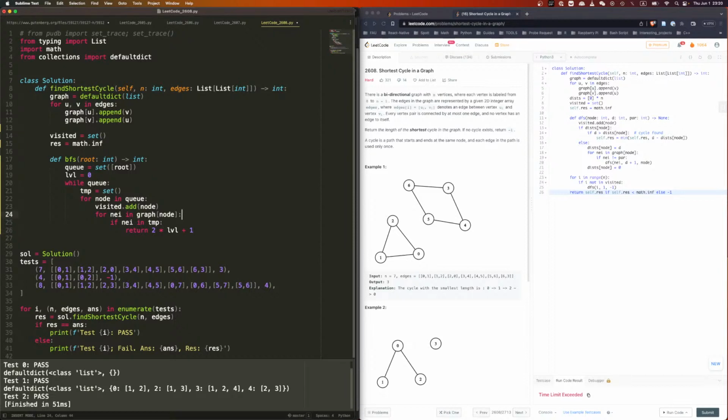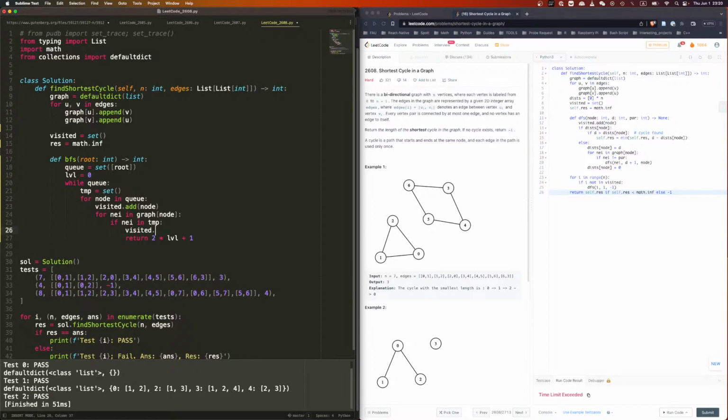If neighbor is in temp, well, we might as well visit it as well. Add this neighbor. Okay. If neighbor in temp. Wait, hold on a second. No. This neighbor in temp, that's the first case. That's the even number. That's the even number.